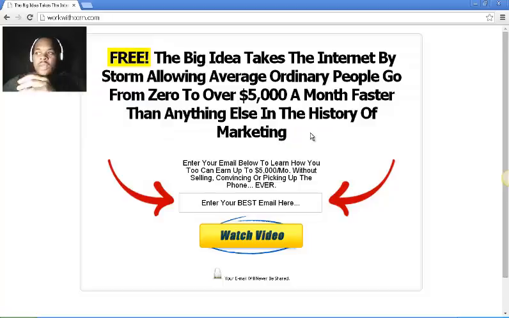Now, when you have capture pages, you want to understand that you have to capture their attention. And if you don't capture their attention with very, very clear and definite outcomes, then you will lose them. They will leave your page, and you'll never see them again. Because that is how the internet is.